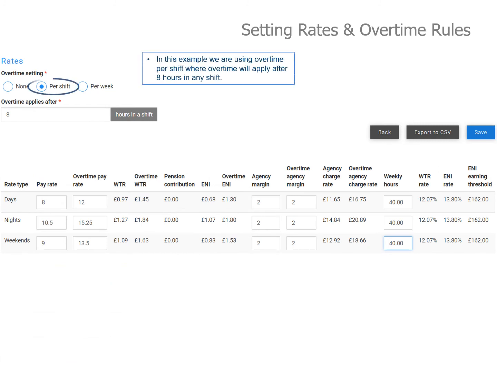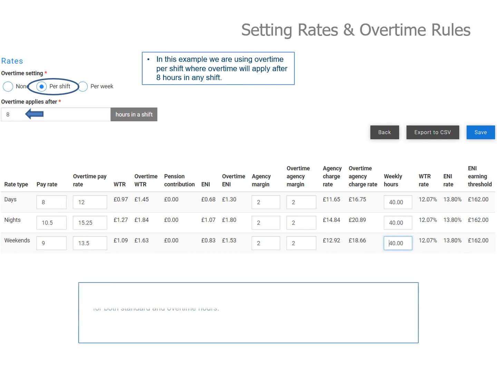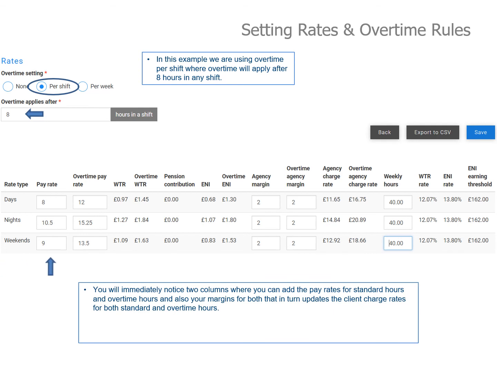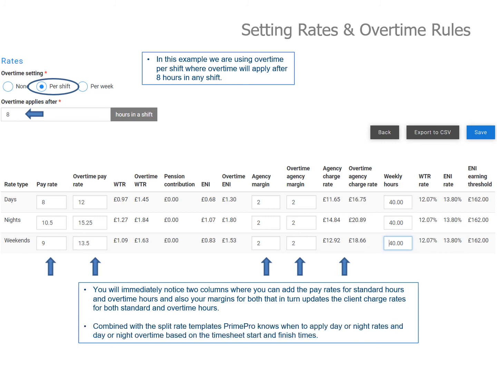In this example, we are using overtime per shift, where overtime will apply after 8 hours, as entered here. You'll immediately notice 2 columns where you can add the pay rates for standard hours and overtime hours, and also your margins for both. That in turn updates the client charge rates for both standard and overtime hours. Combined with the split rate templates, PrimePRO knows exactly when to apply day or night rates and day or night overtime based on the timesheet start and finish times.